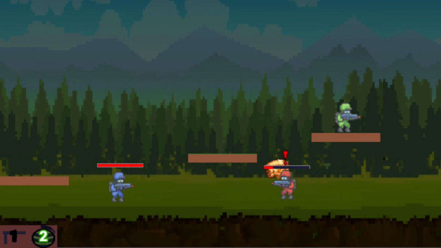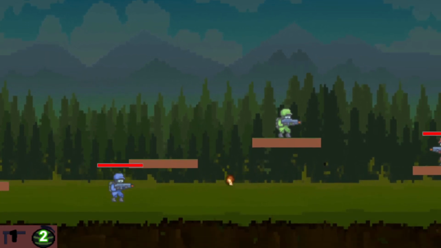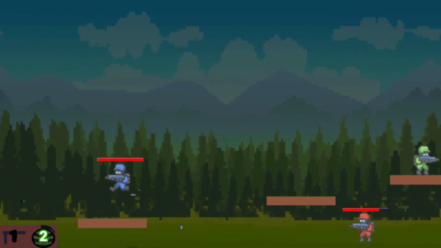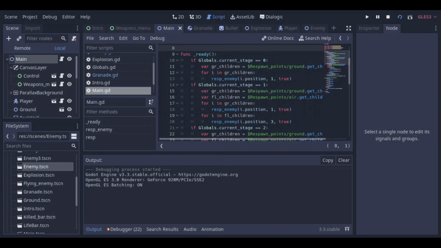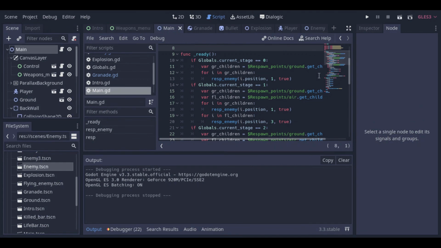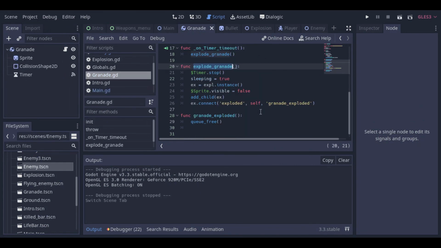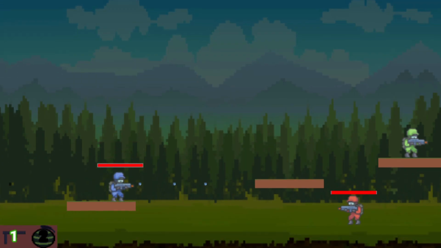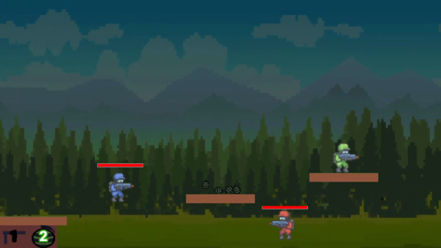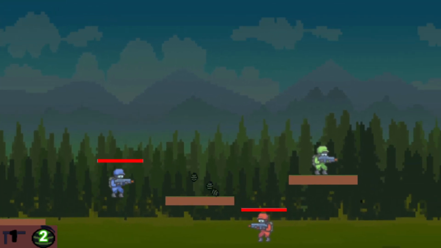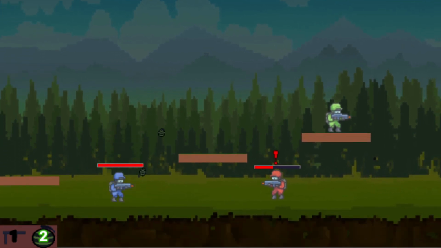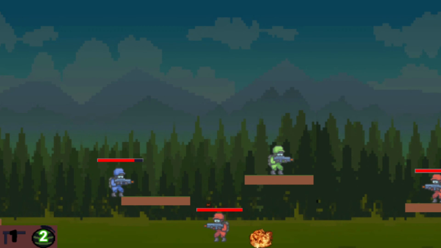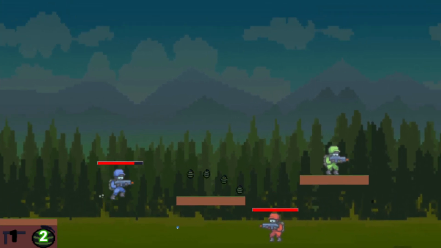Nice, it seems to work. And there we have a little problem. The grenade still exists during explosion, and because of that it can still collide with new enemies. So let's fix that. So here at the explode grenade function, we can just destroy the collision shape. And that should fix the problem. Let's check it. Okay, everything seems to work fine now.